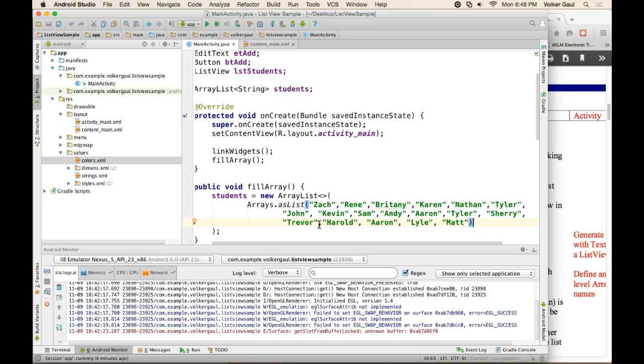But what I want is an array list, because the array list allows me to add things, extract things a little easier than an array. And remember our friend the ArrayAdapter that communicates with the ListView? It likes talking to array lists. So the two of them play well together.